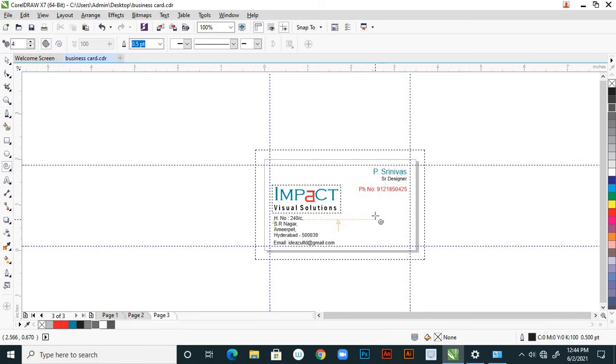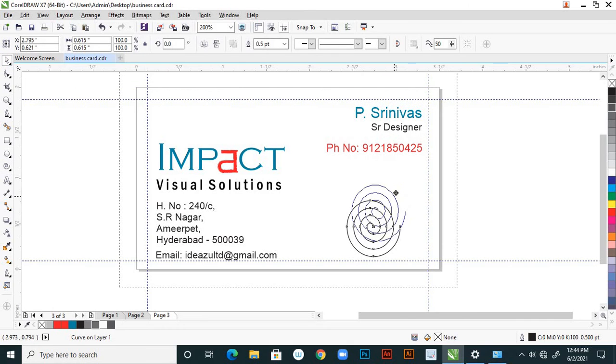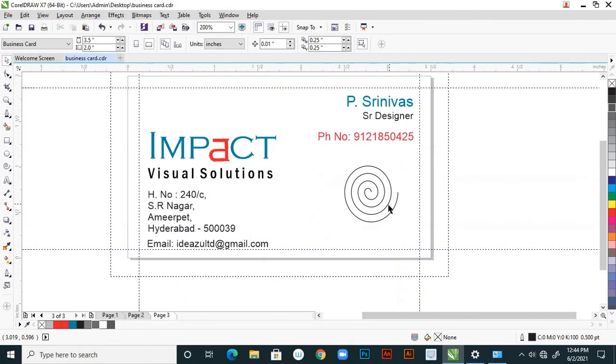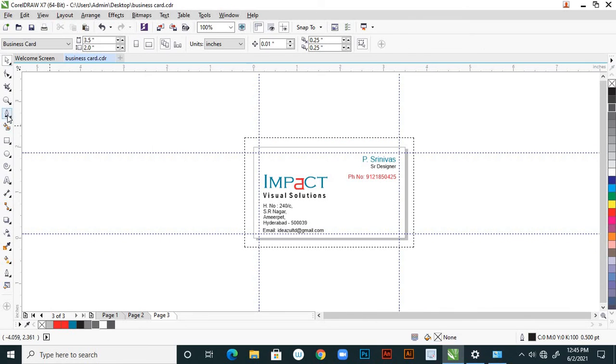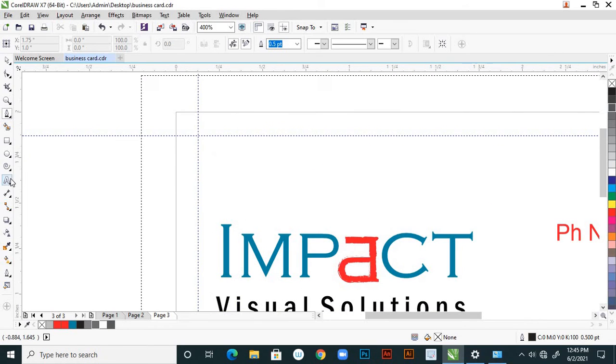So here I'm creating one spiral by pressing Control. I'm creating this, right? So we'll try. If it is good looking, then we'll keep this, otherwise we'll remove. Not required, just remove that. Instead of that, I'm planning one shape. Yeah, here we want to give some rectangle shape here.